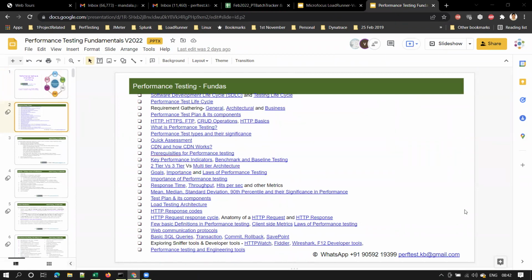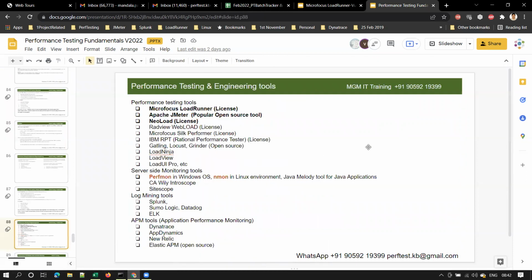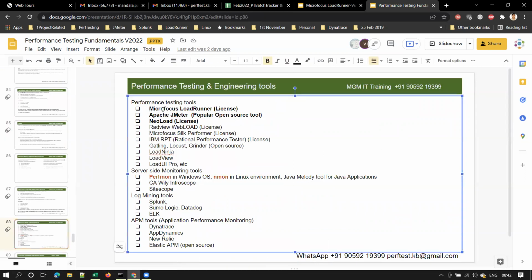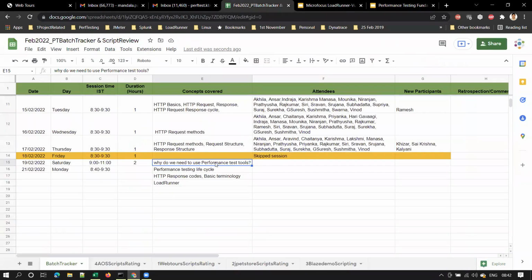Let me go to the slide. These are the major performance testing tools in the market: LoadRunner, JMeter, and NeoLoad. Apart from that, there are multiple tools like WebLoad, SilkPerformer, or IBM RPT, and so on. So this is what we covered in the last session.